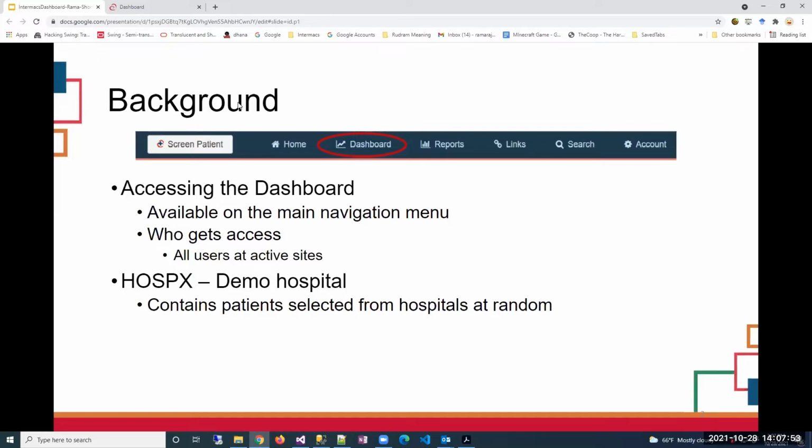Okay, so with that background, just a few details before we go into the demos. The dashboard will be available on the main Intermacs website, and it's added to the main navigation, right next to the home button. For access, all users at all active sites in Intermacs will get access to the dashboard. For the purposes of this demo, we prepared a Hospital X, which contains patients selected randomly from different hospitals, so there's no PHI involved.